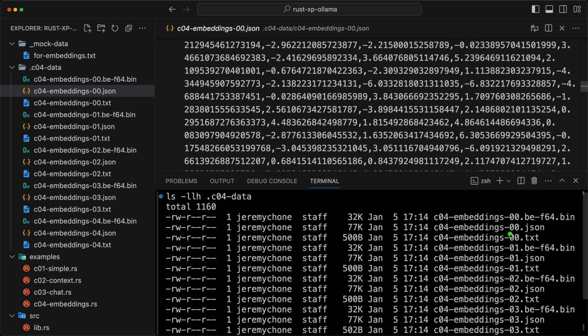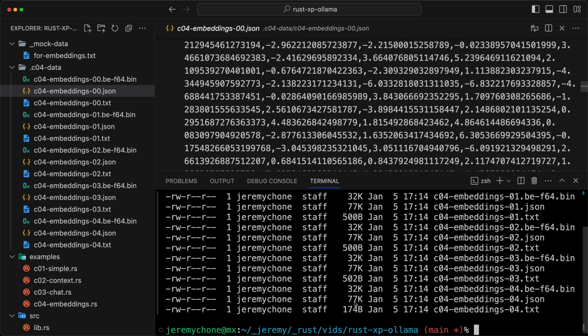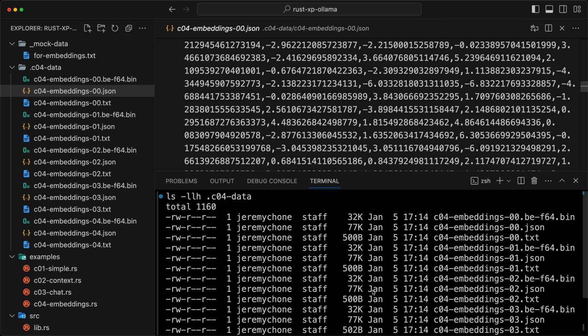So we can see that, for example, our text files are just 500 bytes, which makes sense because that is what we did. And they're all 500 bytes, probably except the last one. That is an exception, not sure why. And then the JSON is 77 kilobytes and the binary is 32 kilobytes. And in fact, if you gzip this one, you will get to 33, 34. So that is what I did.